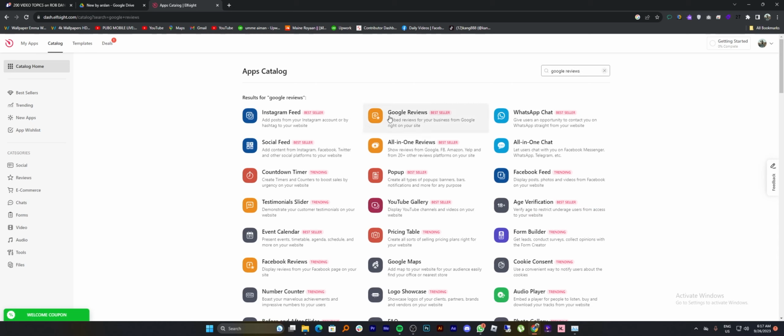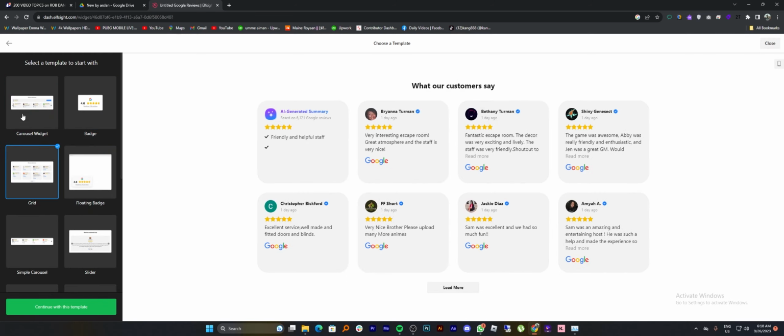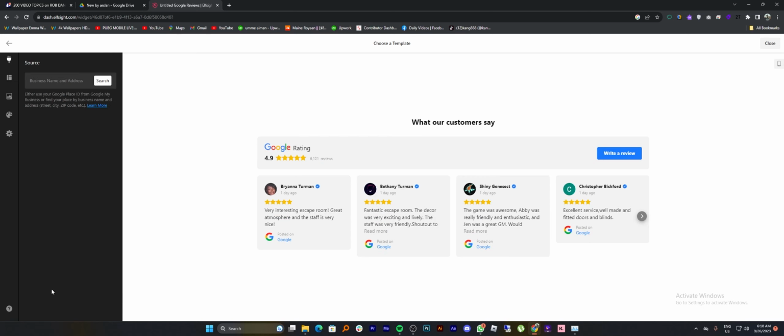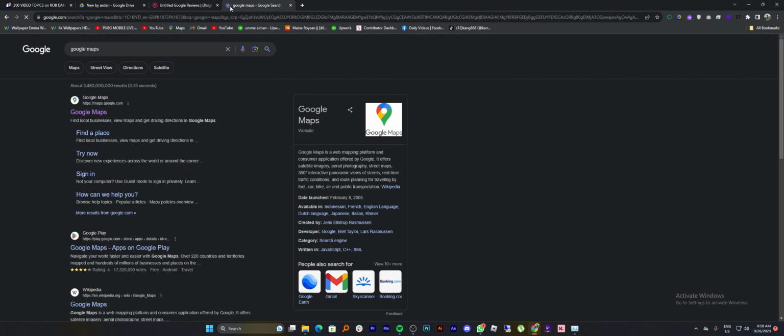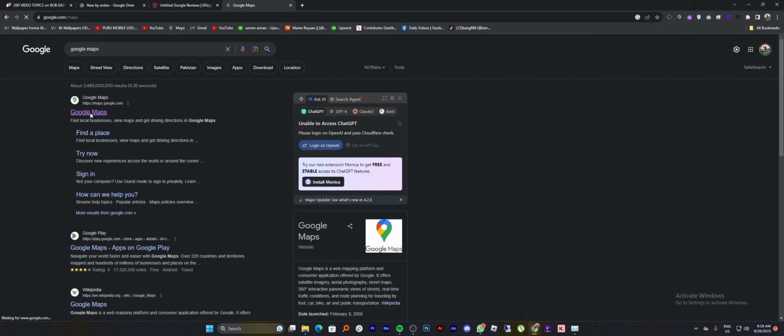So, tap to open Google Reviews app, then you can choose different templates from here. And tap to create with this template. Then, open up a new tab and search for Google Maps. Tap to open the Google Maps.